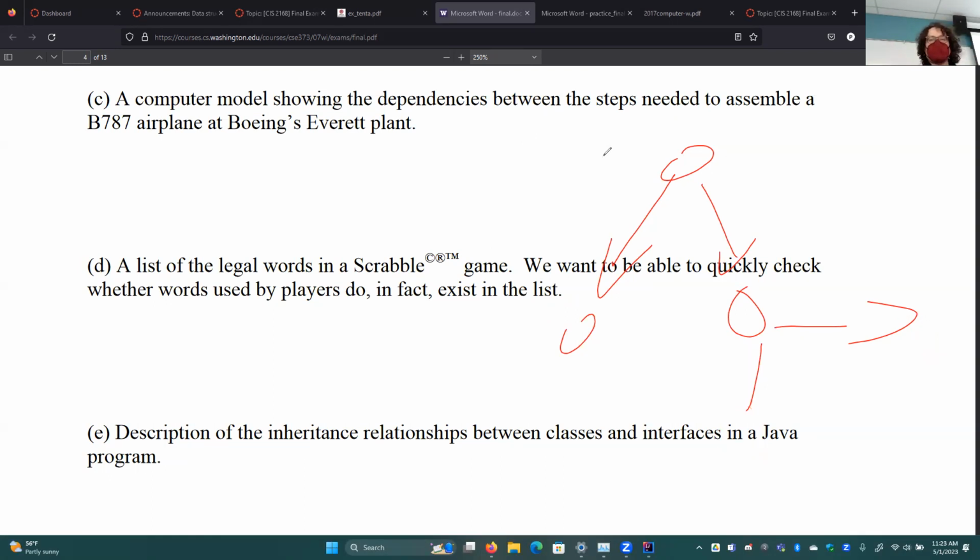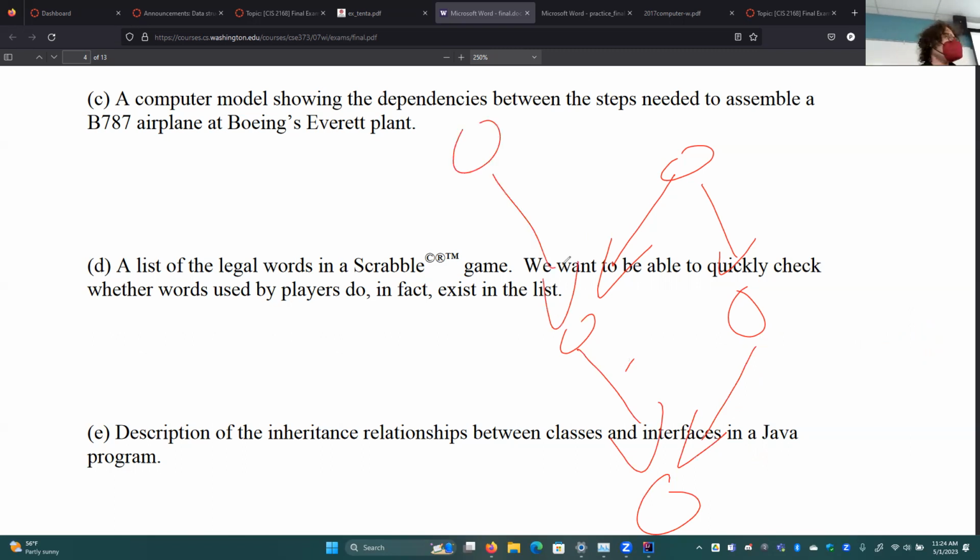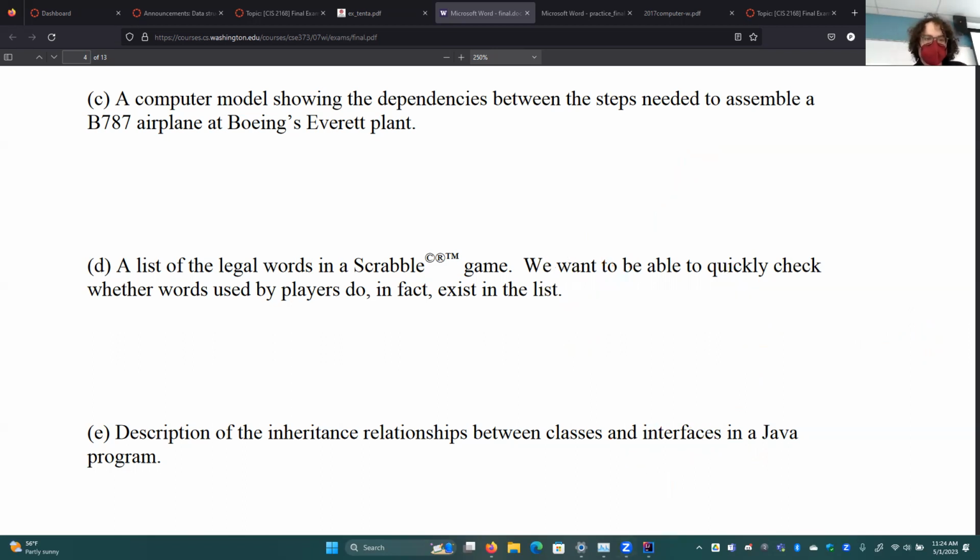A tree would be close because trees are technically directed acyclic graphs, but trees can't do this, or they can't do this. That's why. A tree is close though.